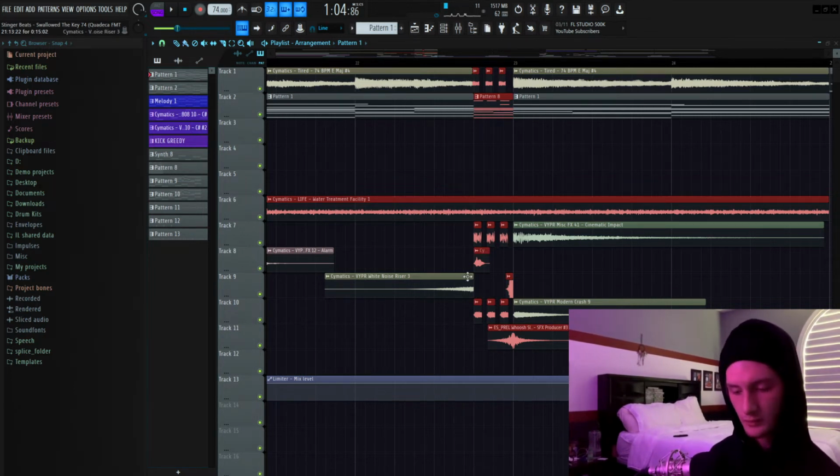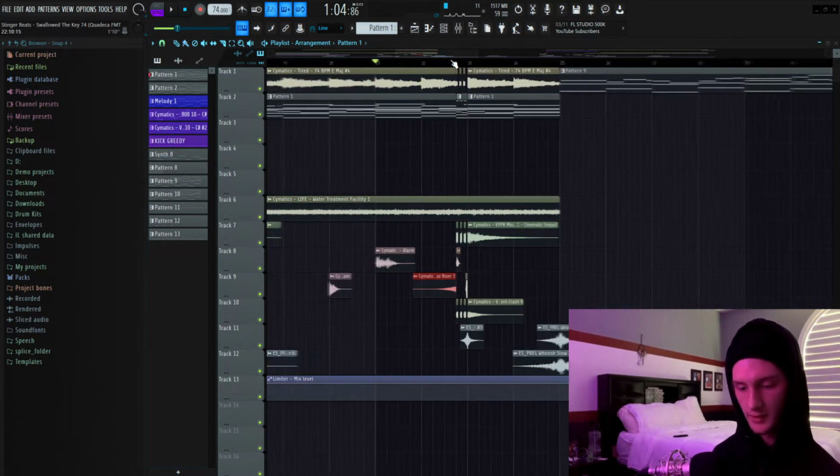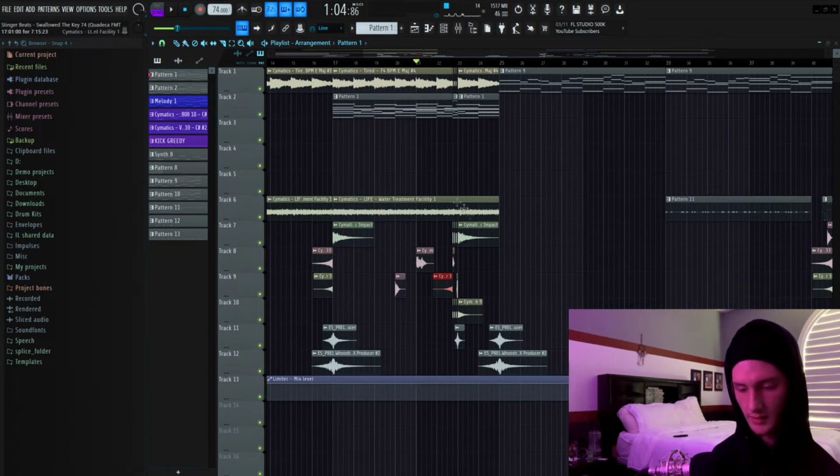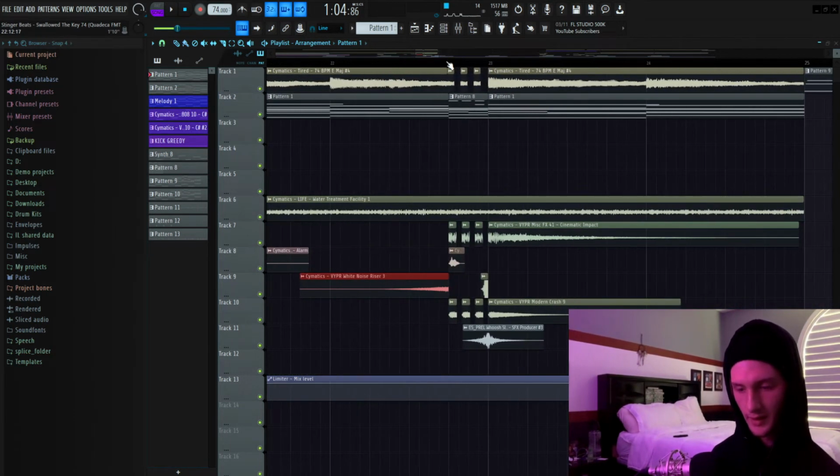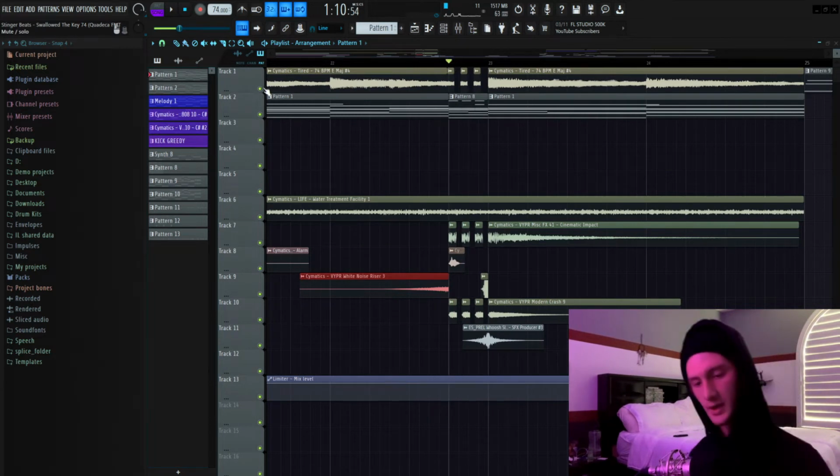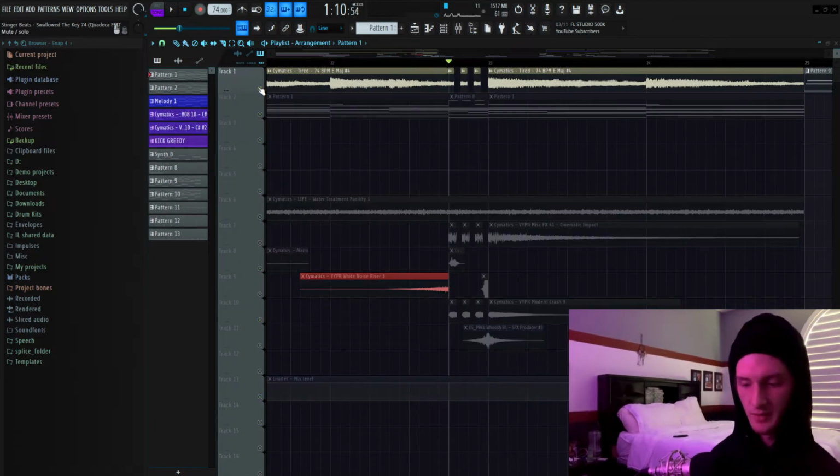So, leading into this little glitch thing, I added this riser. I think it's the same glitchy riser from the transition over here. And then I chopped it up into triplets, so this is what the chopped melody sounds like.